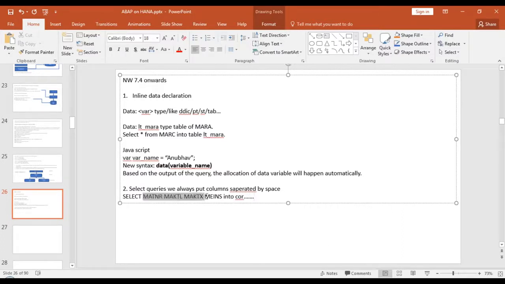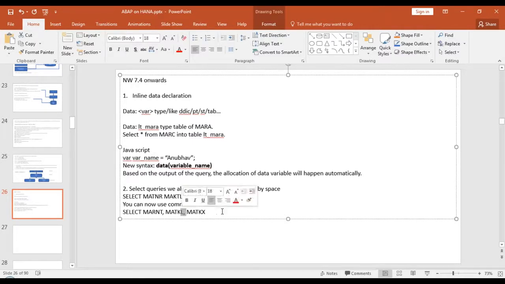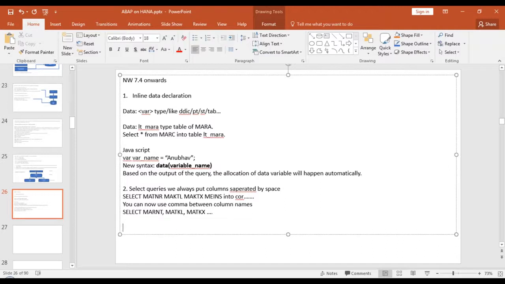Now, this syntax has also improved. You can now use a comma between column names. This is possible. You can put select MATNR comma MATKL comma MAKTX. This will not work before NetWeaver 7.4. Comma was not allowed. Now they allow a comma to be put between column names. This is the second improvement which has happened in the ABAP programming language.